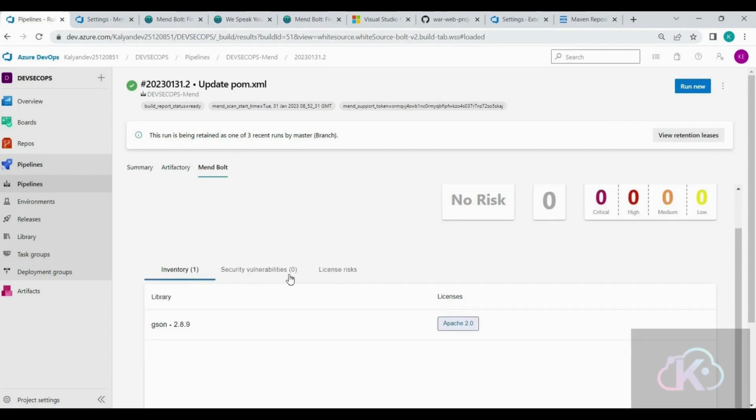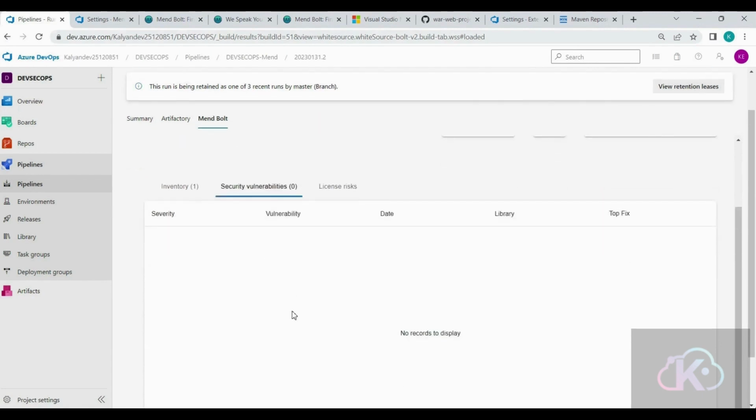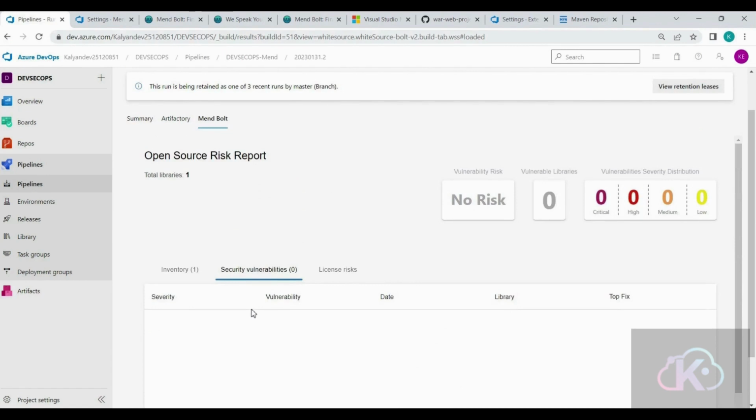This time you can see the security vulnerabilities are set to 0. In the previous build it was showing 2 security vulnerabilities, and now it is set to 0. So the risk that was showing was fixed in this build. In this way, you can use Mend to decrease the vulnerability risk.